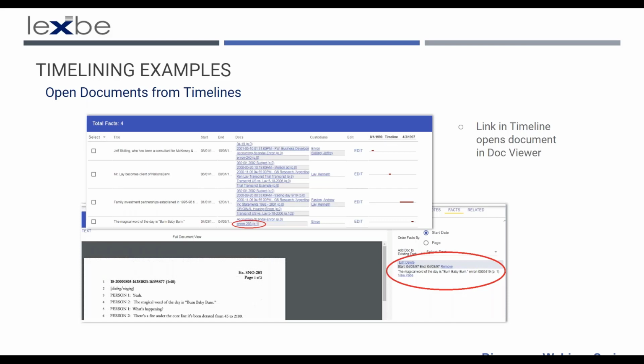And then at the bottom, we're looking at the actual document. So under that full document view, there's the document itself. So the fact that we're looking at and the document that's circled in red is the Enron.203. The fact is, the magical word of the day is burn, baby, burn. So then look down below and you'll see where that phrase, burn, baby, burn, is set out in the document.